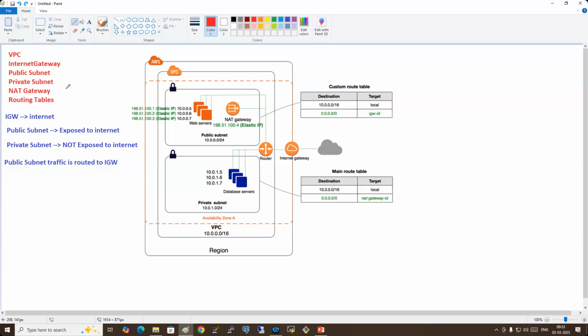So we have different subnets, right? Public subnet, private subnet. And by the way, tell me one question. How many types of subnet are there? Two. What are those? Public subnet and private subnet.